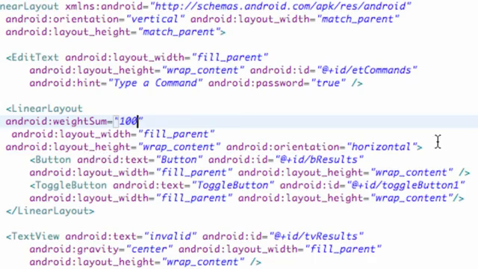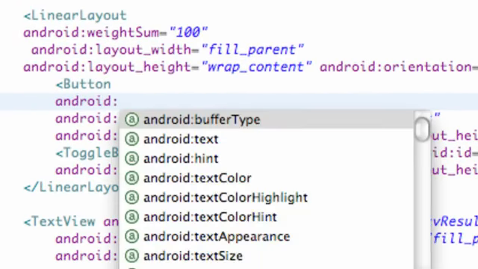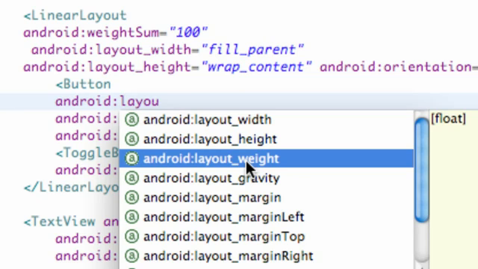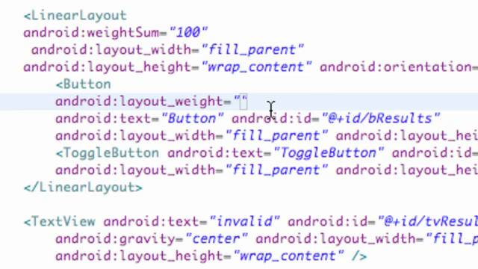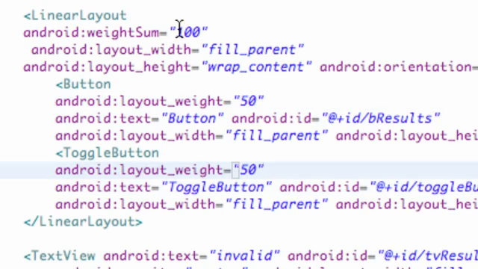Then you can give them percentages. Now we're going to go into our first item, our button here, and give it a weight value. It's actually Android layout weight. That's why we had our layout width fill the parent, because that's what the percentage is going to go to, the layout. So we're going to say layout underscore weight, and we're going to set this equal to 50 just to start with. And then we're also going to define 50 for our toggle button, because we want our total weight to equal 100. So 50 plus 50 is 100. Again, free math lesson for you guys. And let's check that out.